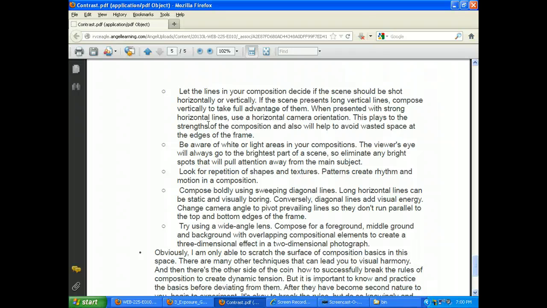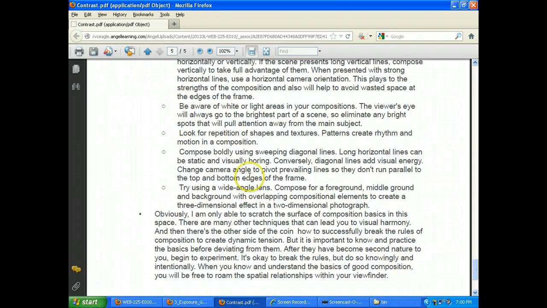Second, be aware of the white or light areas of the composition. The viewer's eyes will always go to the brightest part of the scene. So eliminate any bright spots that will pull attention away from the main subject. Look for repetition of shapes and textures. Patterns create rhythm and motion.